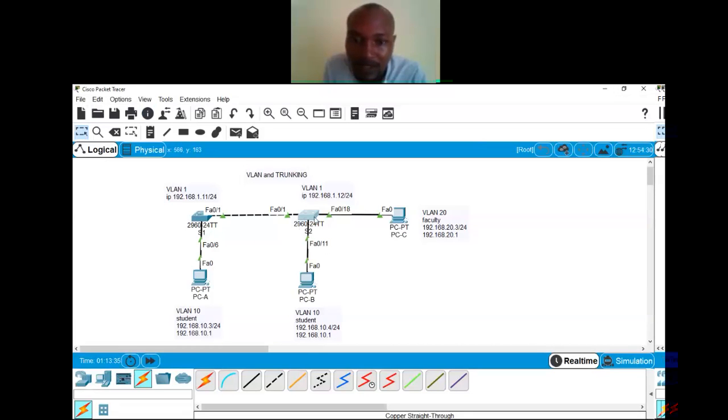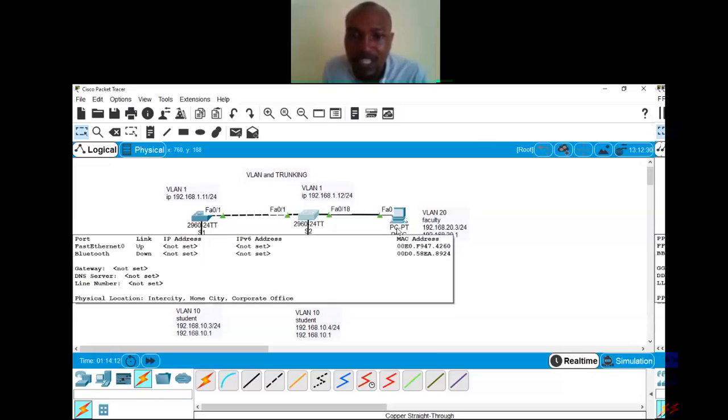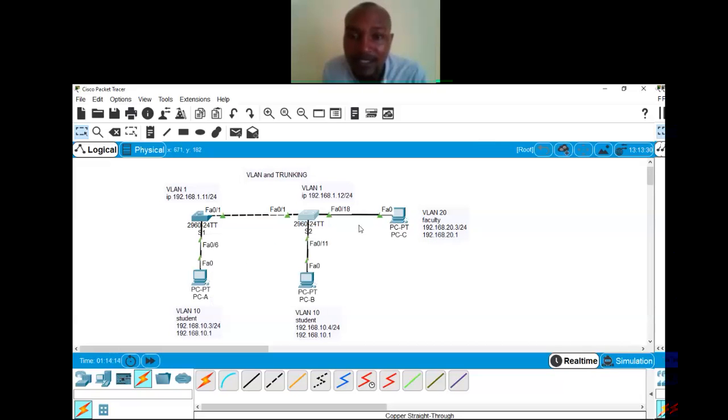So the switch will broadcast to all interfaces. You'll see a copy will go to F018, another copy will go to F011. So there will be two copies because F018 and F011 both belong to VLAN 1. Once the data reaches PCB, it will check if it's the intended destination, and it will say yes, and communication has reached the destination. So it will just acknowledge. And the other copy that went to PCC will check the IP address and realize that it's not the intended destination.